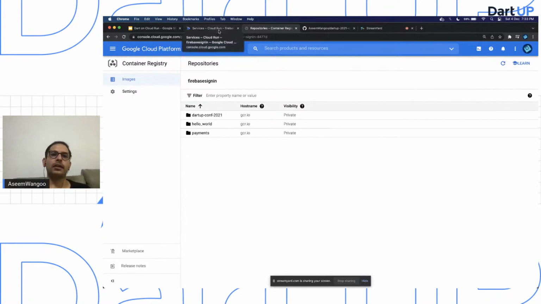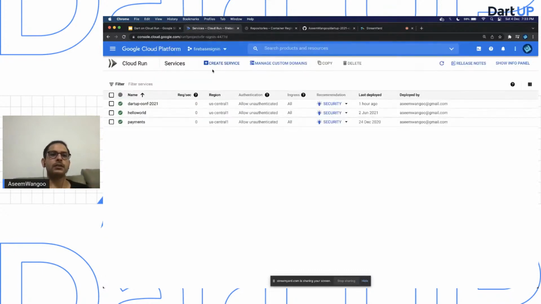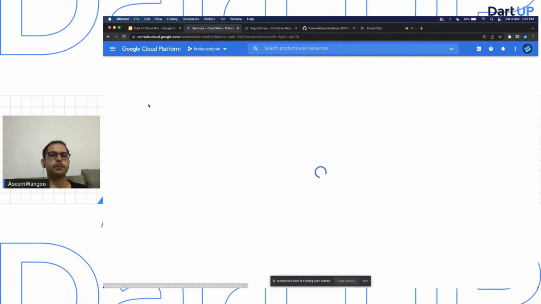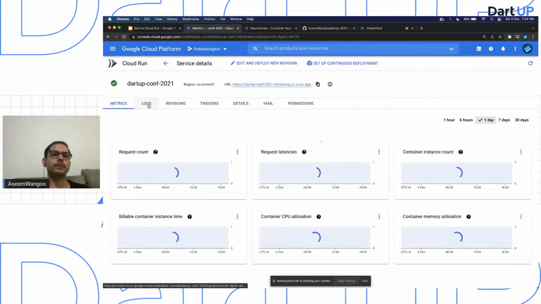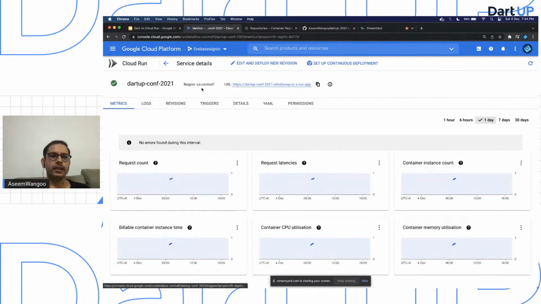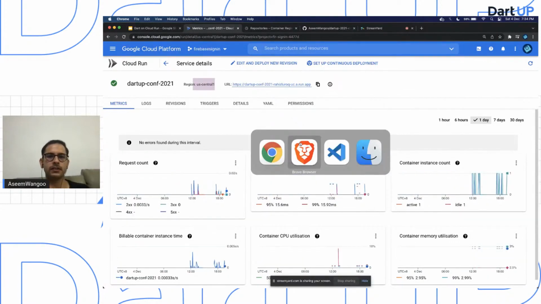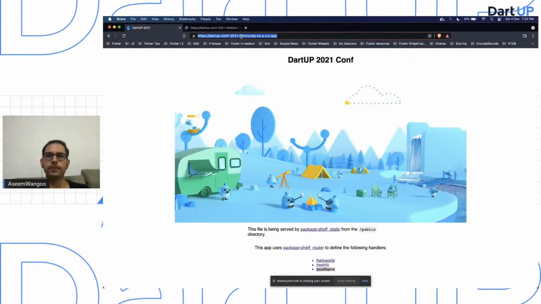Now let's get back to the Cloud Run. In the Cloud Run console, we have different services, but the important service here is Startup 2021, deployed in region US Central 1, allow unauthenticated, just for my use case. Let's deep dive into this service. We see this service is deployed in region US Central 1. The URL exposed is this, which is the same URL which we see here.